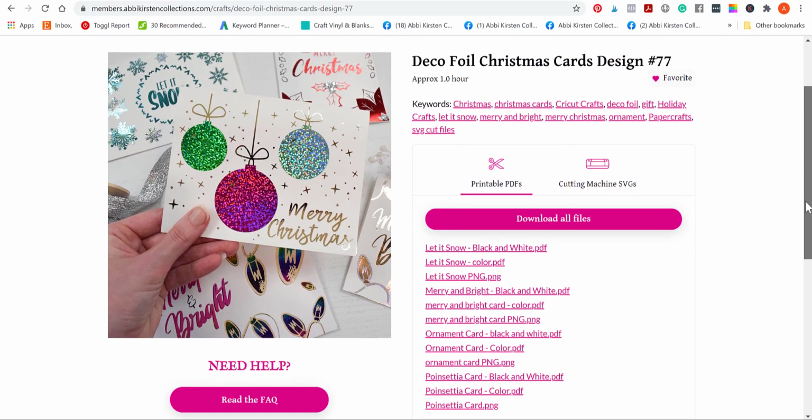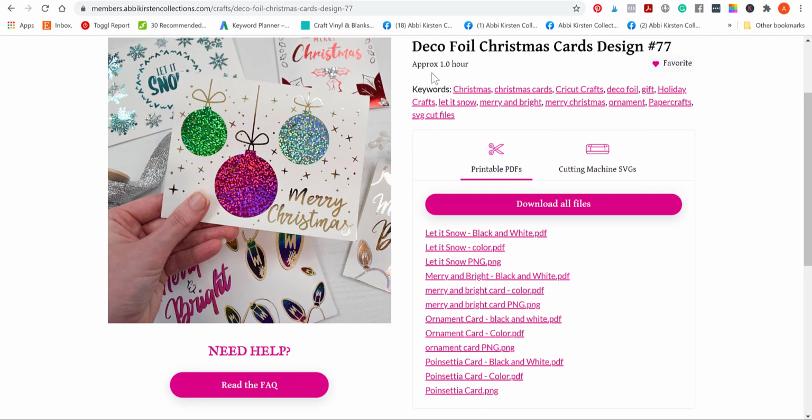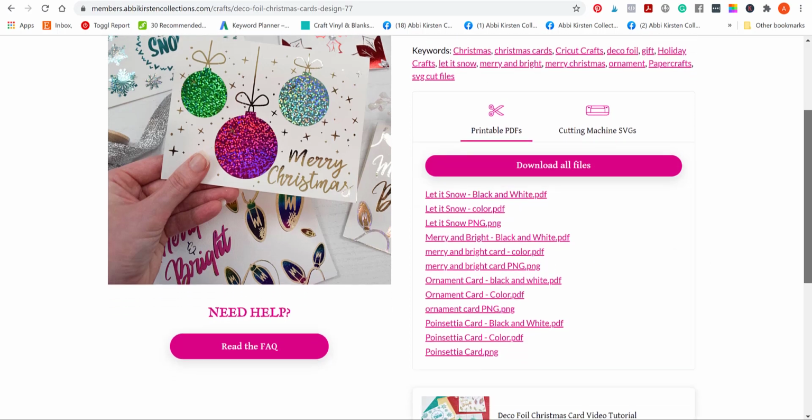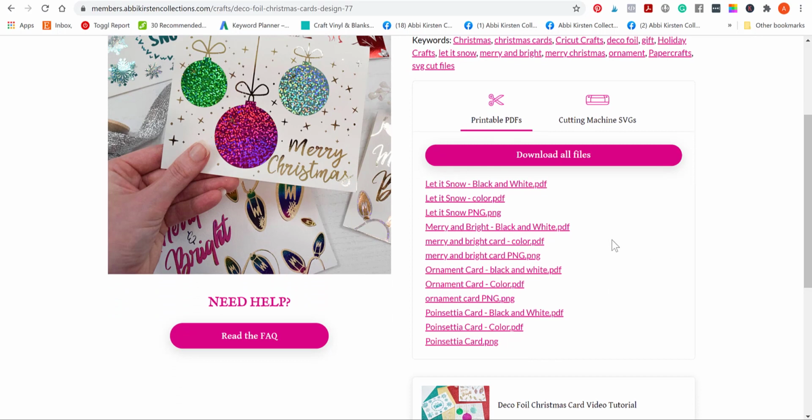Right underneath the title here, we have the approximation, the approximate amount of time that it might take you to make this craft. That's going to vary, but I just like to put it in approximation. And then here's where you can download all your files. So the really cool part about this is it's all housed here on this new site. Before we were sending people to Google Drive just because that was our best place to store files, but now it's all right here for you to access.